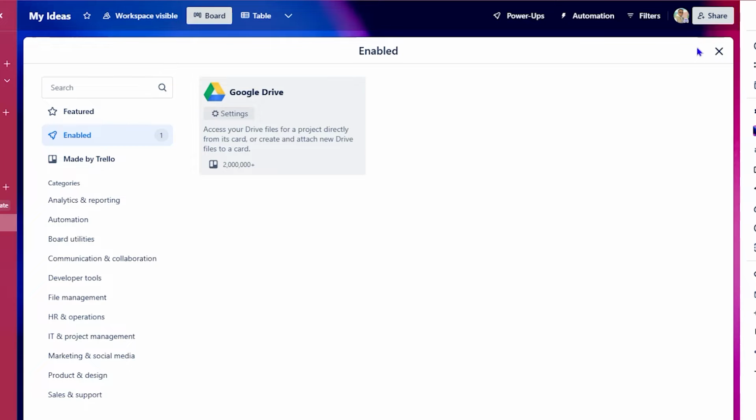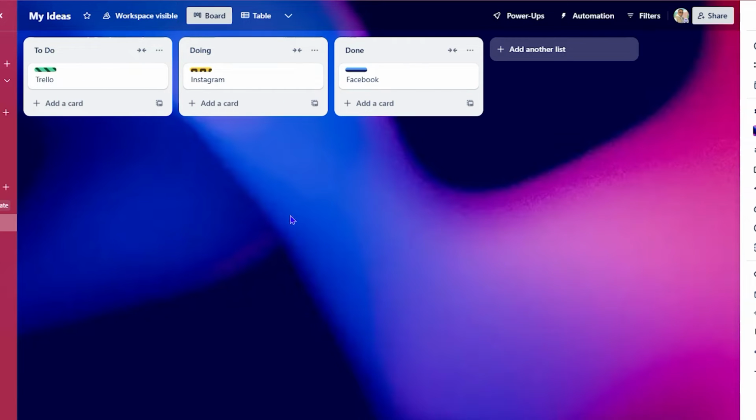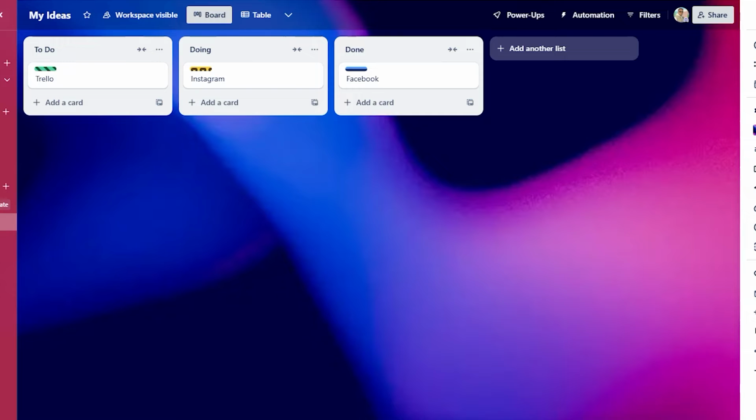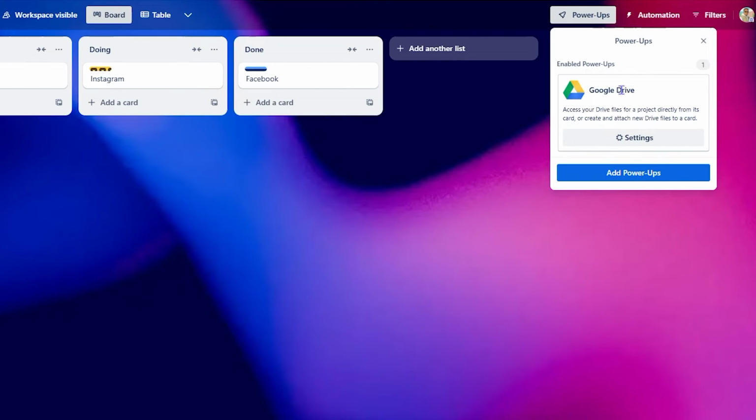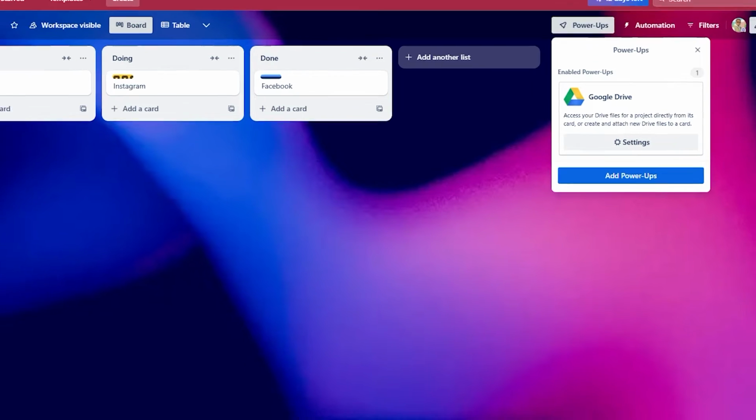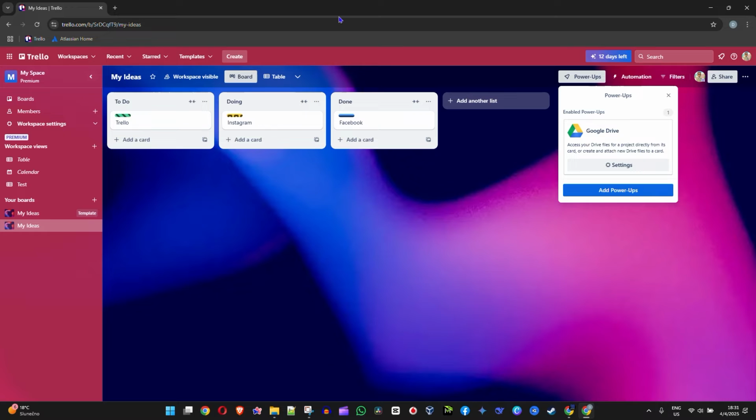Now you might be wondering, okay, once I add that, how can I use it? So this is the important part, and I'm going to show you how to use those power ups shortly here. So once you add those power ups, guys, and you want to use them, if you look towards the upper right hand side, you have something called power ups. You can click on that and you will see what you have. You're also able to find that you have Google Drive here. So I'm going to show you a typical example of how you can use this. So bear with me for a moment.